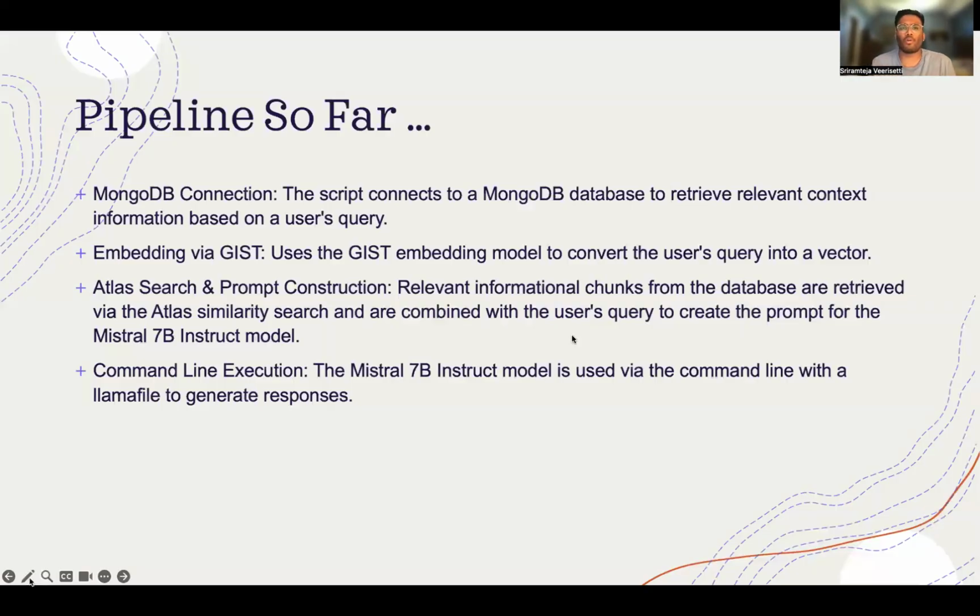I wanted to go a little bit over my pipeline that I've been working on. It does everything from RAG to the actual utilization of the Mistral 7b instruct llama file. Right off the bat, we start the script by connecting to the MongoDB database that I created last week. The MongoDB database contains all information related to JDoc in terms of its history, as well as the different specialty nights and other miscellaneous information.